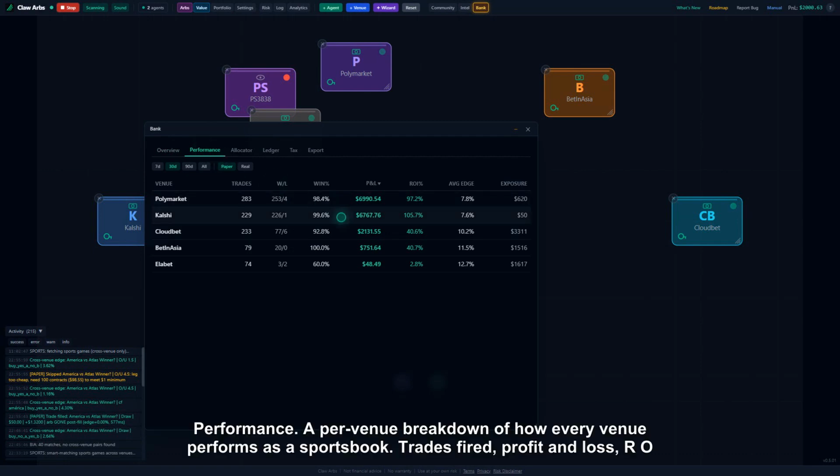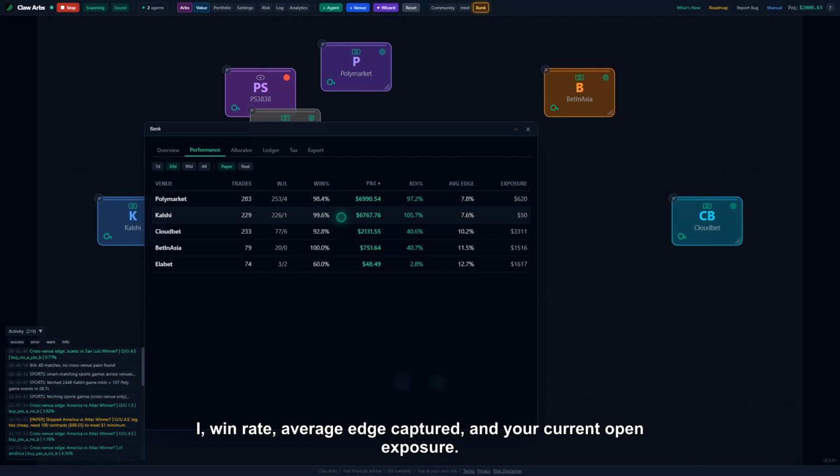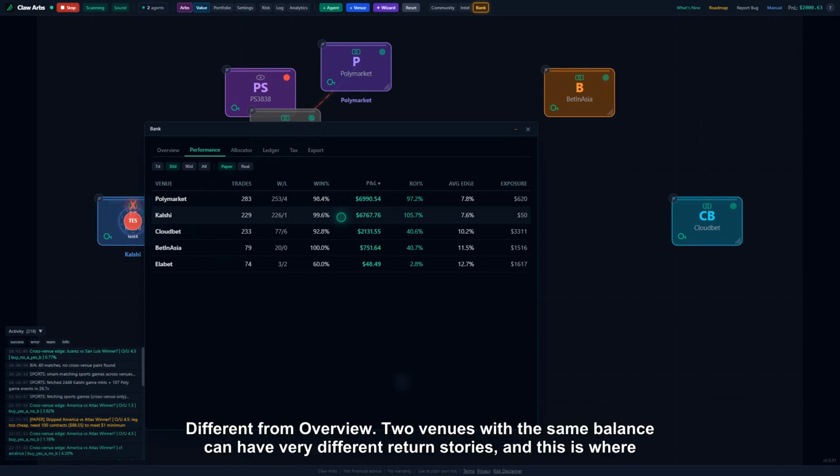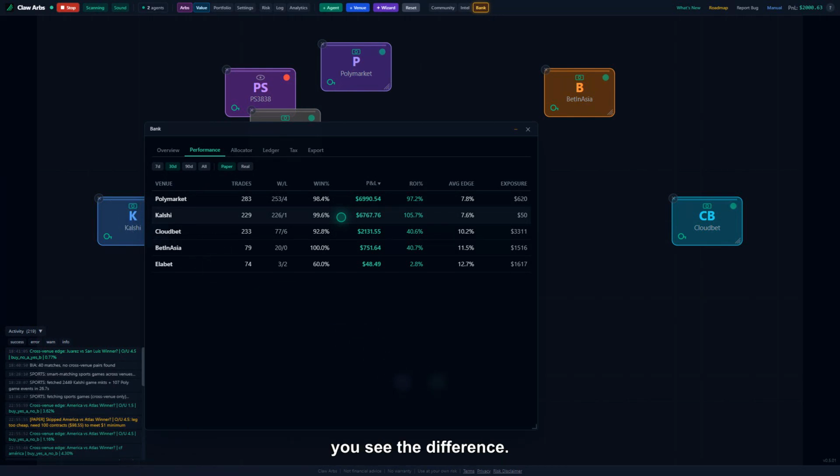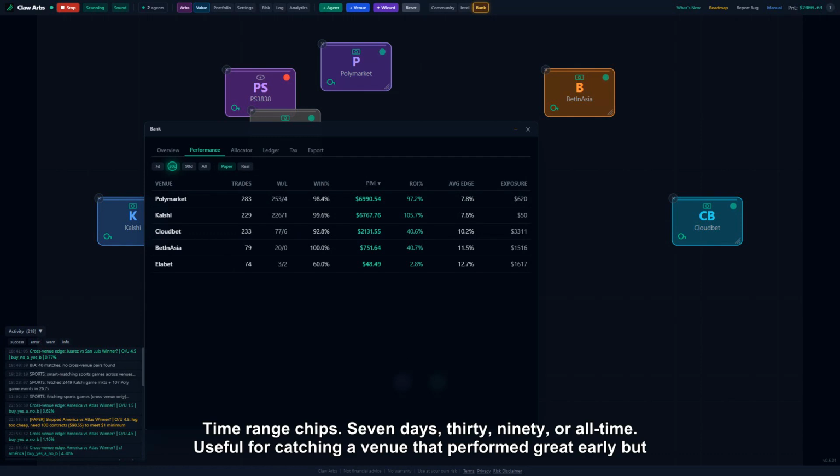Performance, a per venue breakdown of how every venue performs as a sportsbook. Trades fired, profit and loss, ROI, win rate, average edge captured, and your current open exposure. Different from overview. 2 venues with the same balance can have very different return stories, and this is where you see the difference. Time range chips: 7 days, 30, 90, or all time.